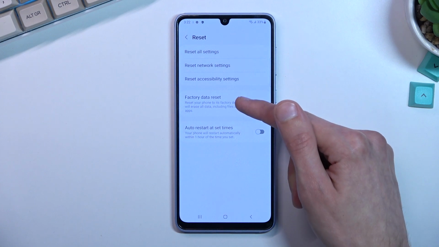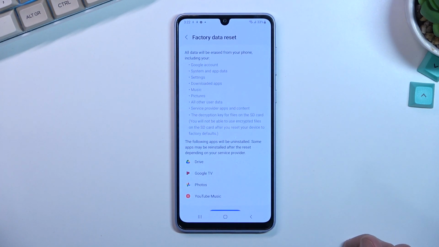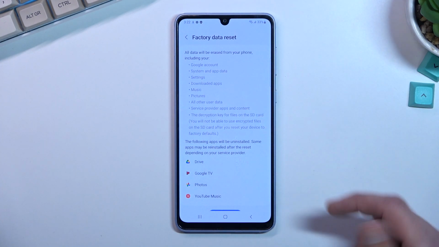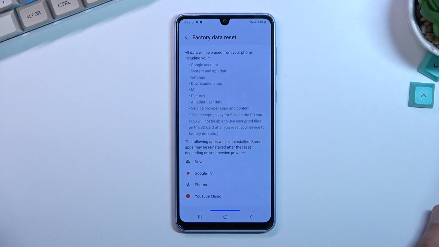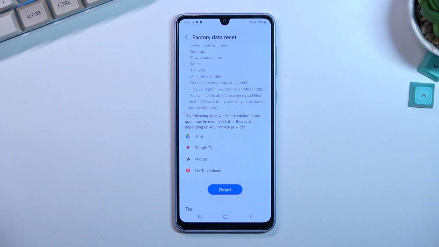When I select factory data reset, this gives you a message, a list of things that this will remove. So as you can see, we have things like accounts, apps, settings, downloaded or app data, music, photos, user data, and so on. So if there is anything on your phone that you would like to keep, do make a backup copy of it before you begin, otherwise you will lose it permanently.